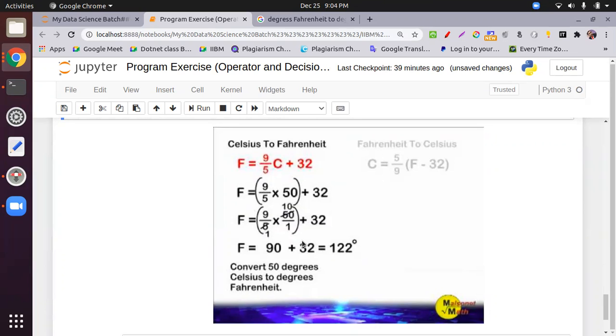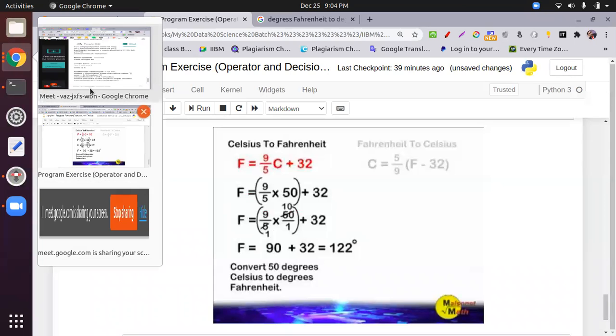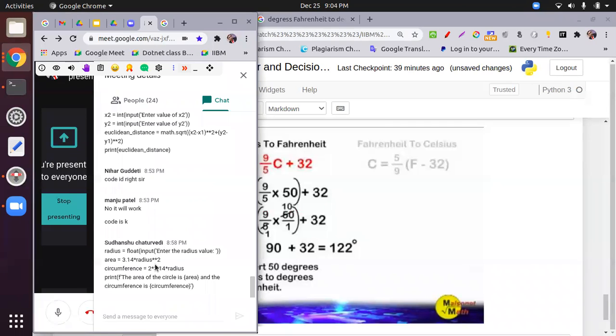Okay. Now taking some programs of if else, etc. Give me 5 minutes, then we move on to the second session. Any query on this, you can ask me. Shudanshu, you gave radius equal to float input, and you used the formatting. Good. I will teach the formatting in the string section.